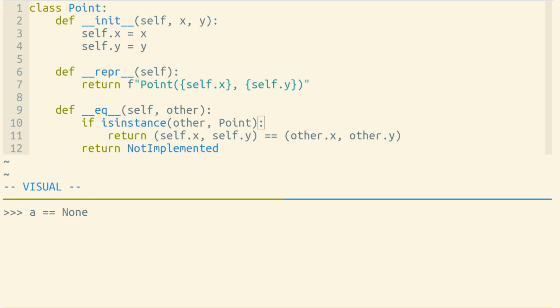Now this might seem a little bit weird because it's uncommon to see type checking used in Python. We usually practice duck typing instead. But this is one of the few places in Python, inside of dunder methods, where type checking is deemed acceptable. Because we really need to ask ourselves, do we know how to compare ourselves to that other object? And if we don't, we should go delegate to that other object instead. So now if we compare our point object to None, we get false as expected.